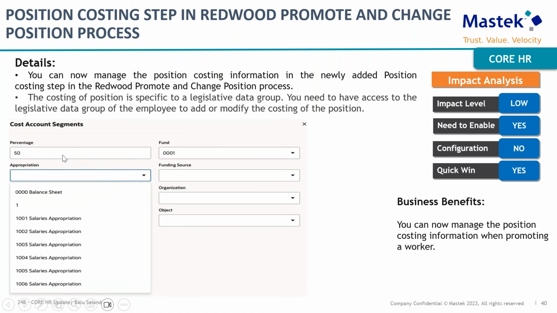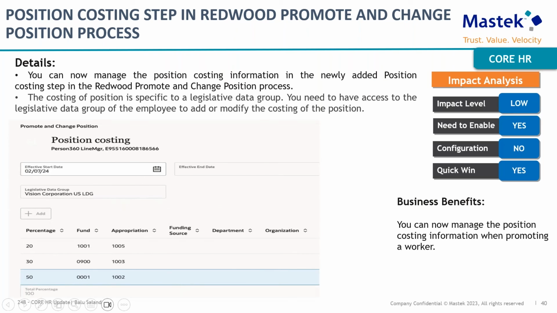So this has to be enabled for the person level, and we need to ensure we update the costing to 100% so that it is properly allocated. If a user does not select 100% costing and it is less than that, the remaining part will be costed to the default account. And if it is more than that, it will prompt an error saying that costing cannot be more than 100%. So now we can manage the position costing information when promoting a worker.